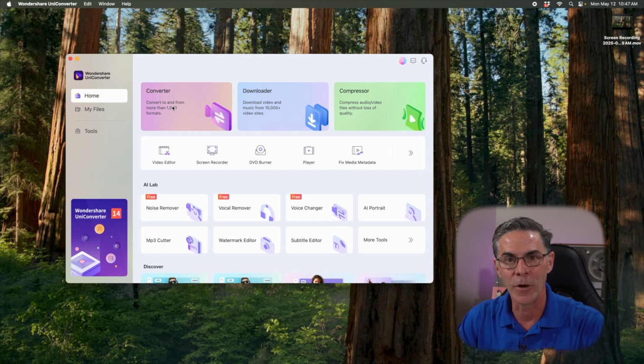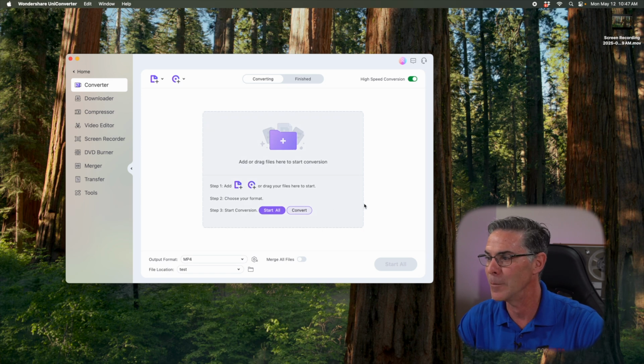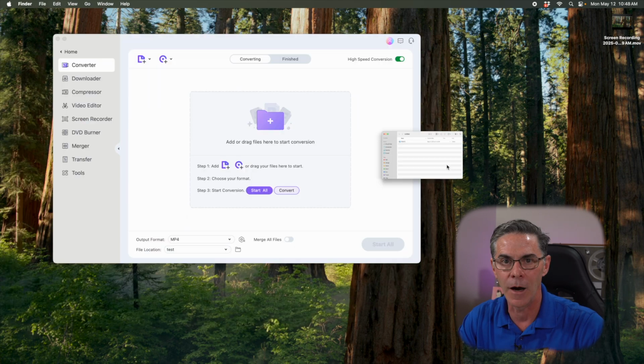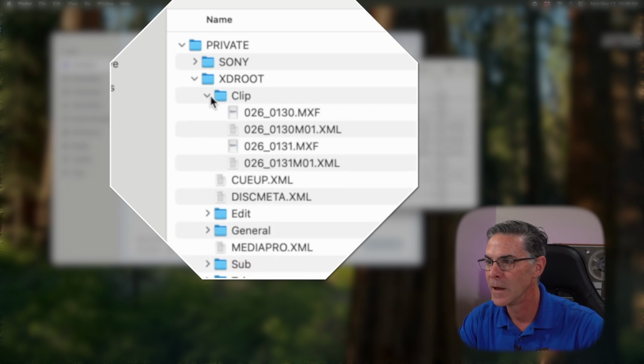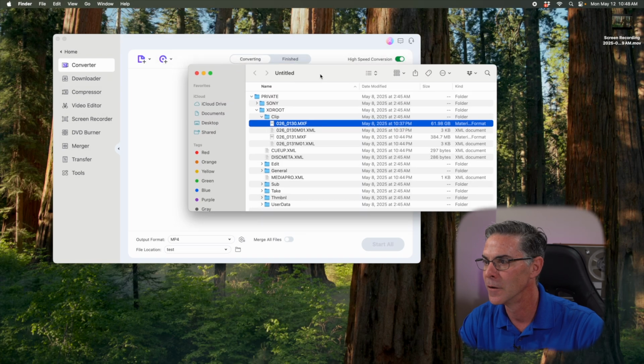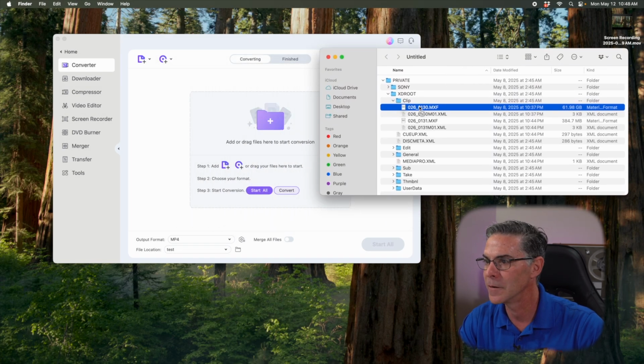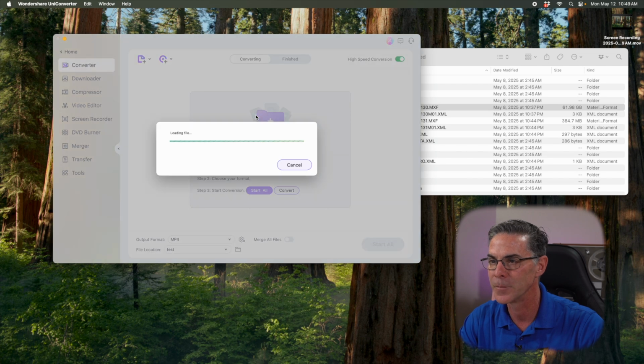Now what I want to do is convert this camera file, which is I believe the MFX, and I have the SD card in. I'm going to go deep into this card to find the file. So it is in the XD root, clips, and I'm going to find the really big file. It's this one right here. And I'm going to drag it into Unit Converter.